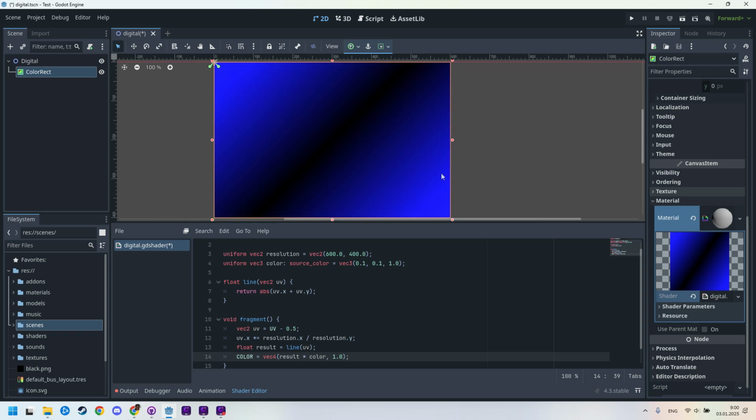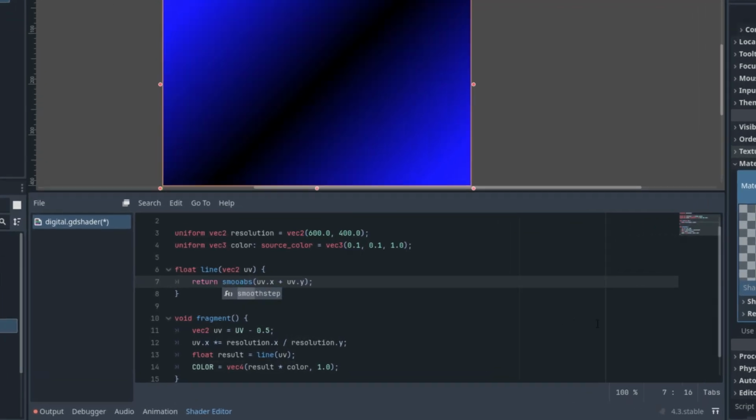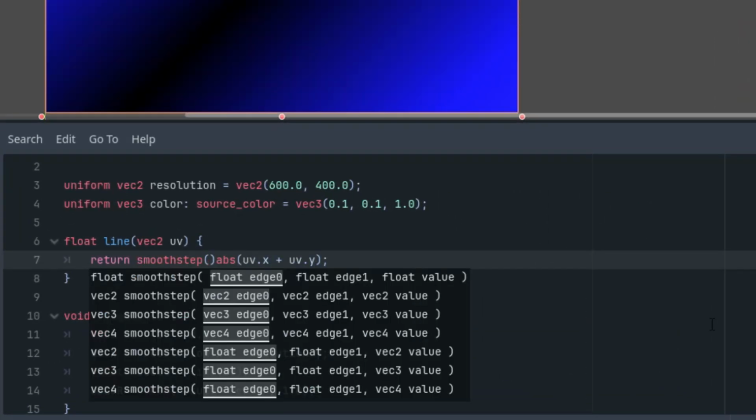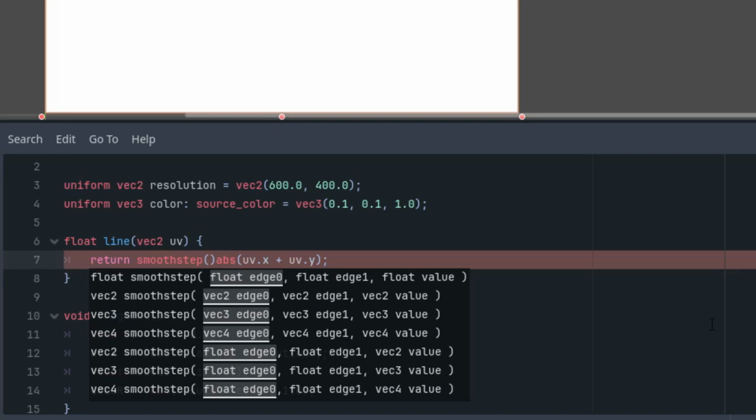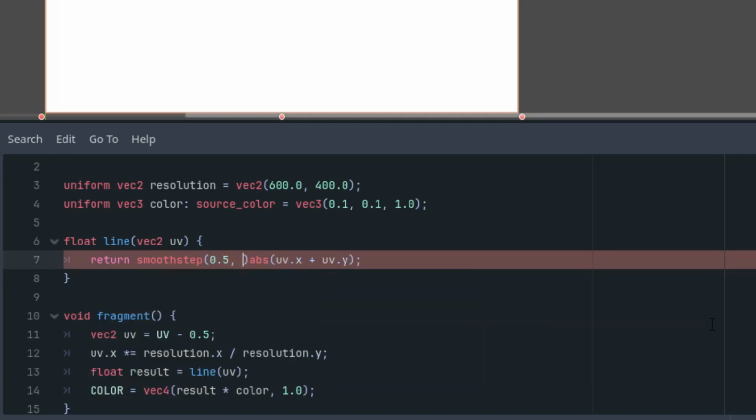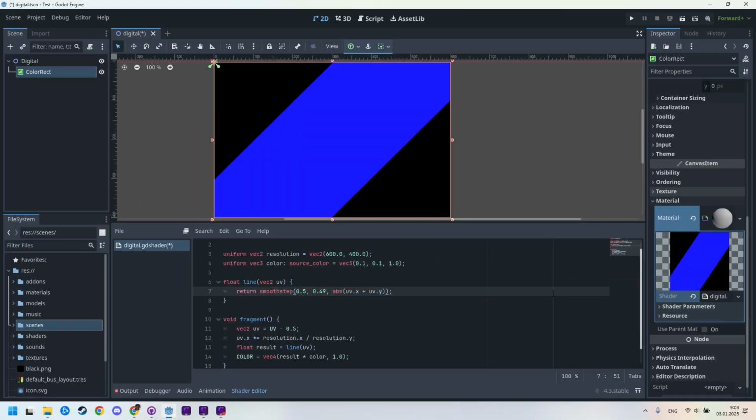It's not much, but by using the smoothstep function with boundary values close to each other, we can achieve a much better result. Let's modify the line function. Okay, smoothstep and arguments, as I said, close to each other, 0.5, 0.49, and the third one is our absolute value. Close the bracket and wait for it.